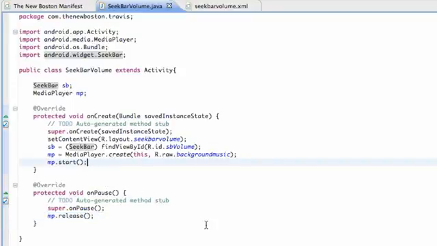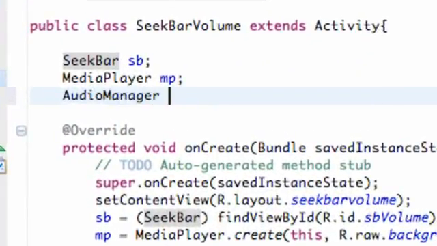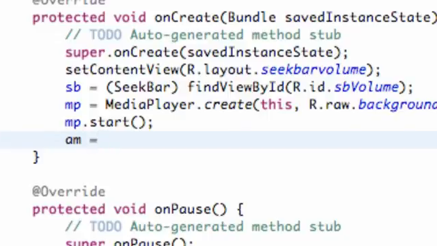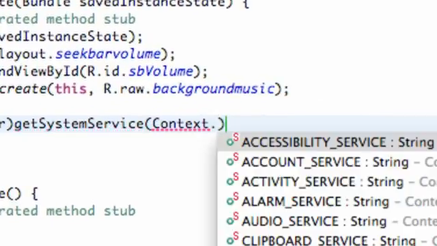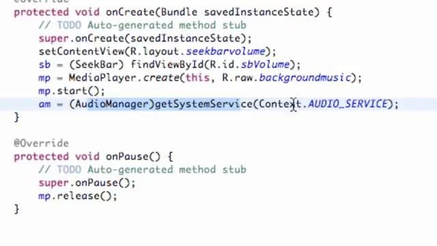And how we're going to handle our volume is through something called an audio manager. So we're going to set that up above our class, and we're just going to say AudioManager AM, something like that. After we add our imports, we're going to set up our audio manager. We're going to set this equal to just the basic setup. And again, we're going to say getSystemService, and we're going to refer to Context.AUDIO_SERVICE. So now we can mess around with the audio of our application and our activity and all that good stuff.